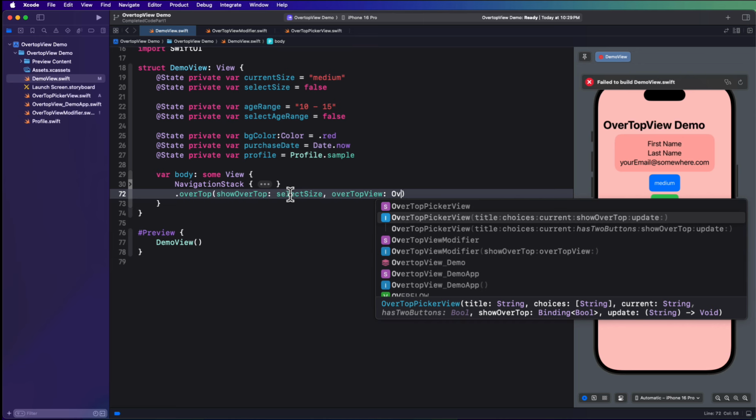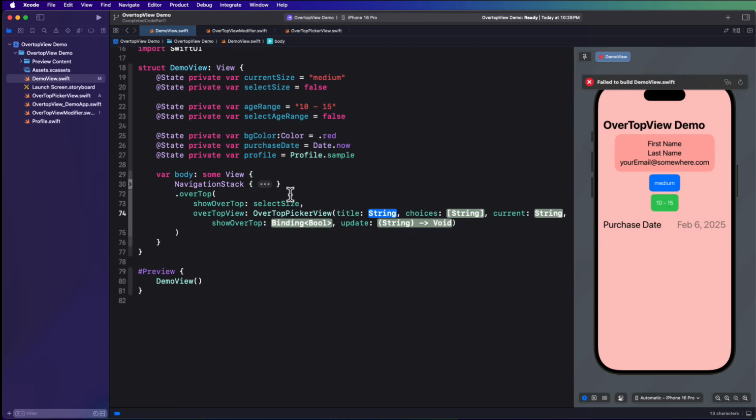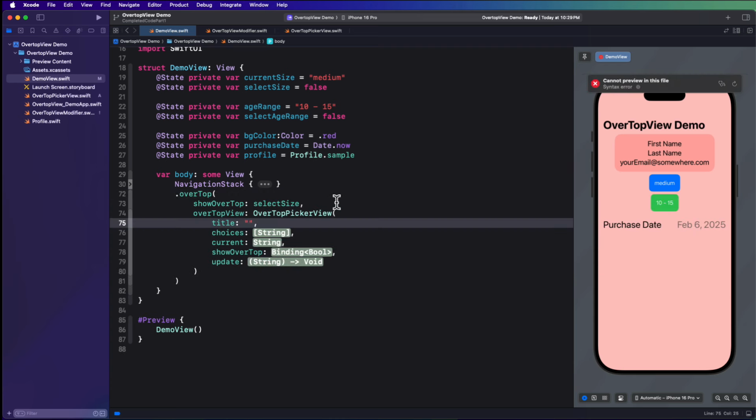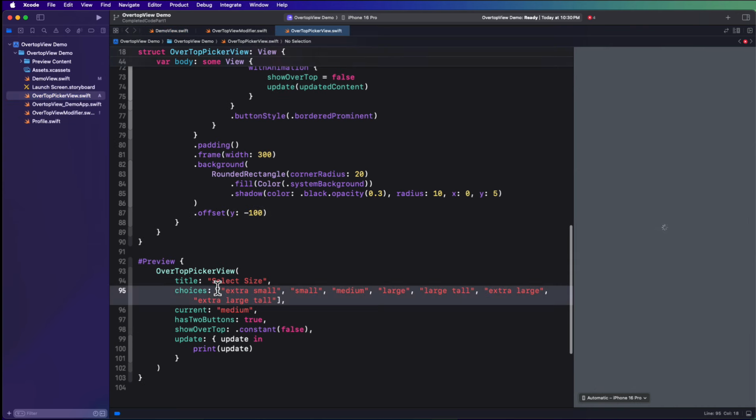And you can see that I have two choices, one with two buttons and one without. So let's choose the one without first. For the title, we can use the string "Select Size". And for the choices, as I mentioned when we were doing the preview, they can come from wherever you want in your app. And I'm just going to use the same array that I used for our preview. So I'll just copy it and use it here.